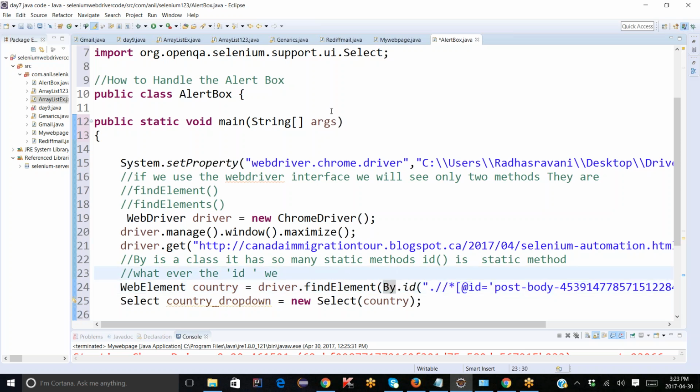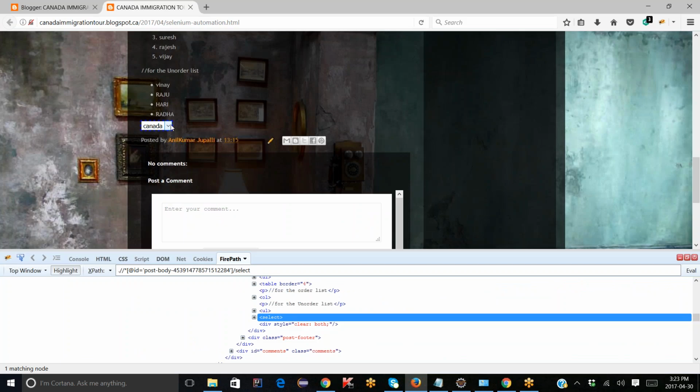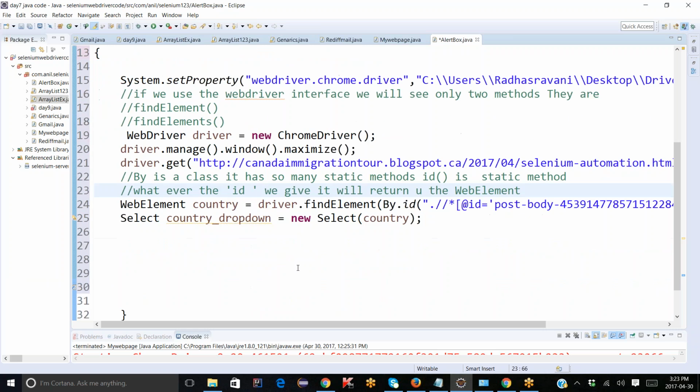Very nice. Whatever ID we give, it will return you the web element. What do you mean by web element here? In a web page, everything is a web element, right? India is a web element, Japan, USA, all these are called web elements. That is what is meant by web element. In a web page, every element is a web element. No need to be confused about it.